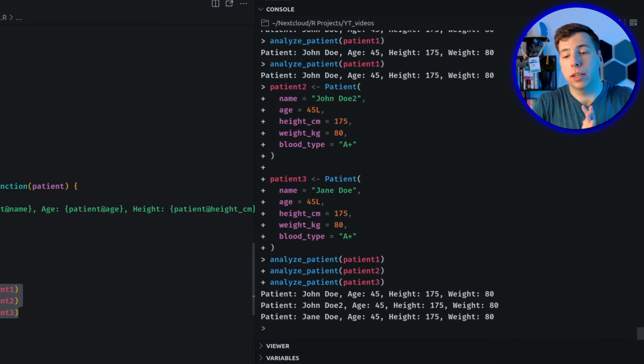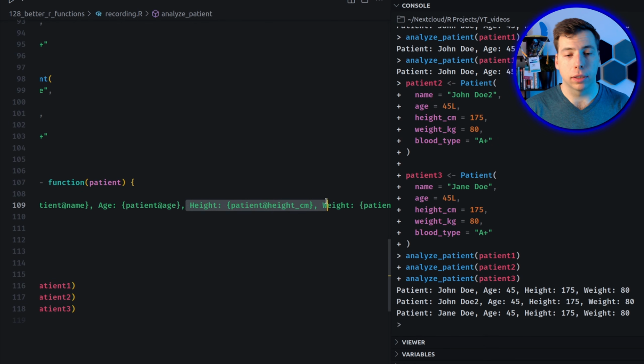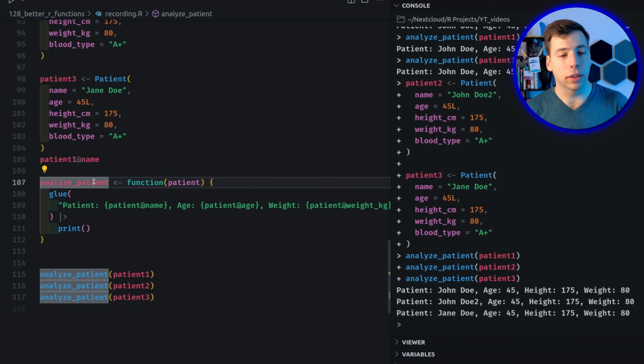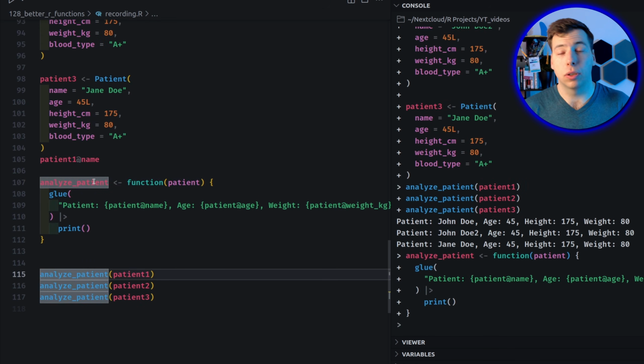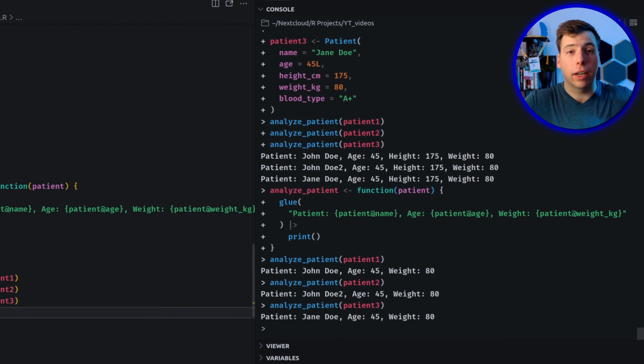But now if I decide that, you know what, I don't need the height inside of my analysis or in this analyze patient function, then I just take this out. Let's just get rid of it. And then I re-execute this function so that it's updated. And now if I do this, my function just works. I didn't have to update any arguments for this function. So that's a really neat technique.